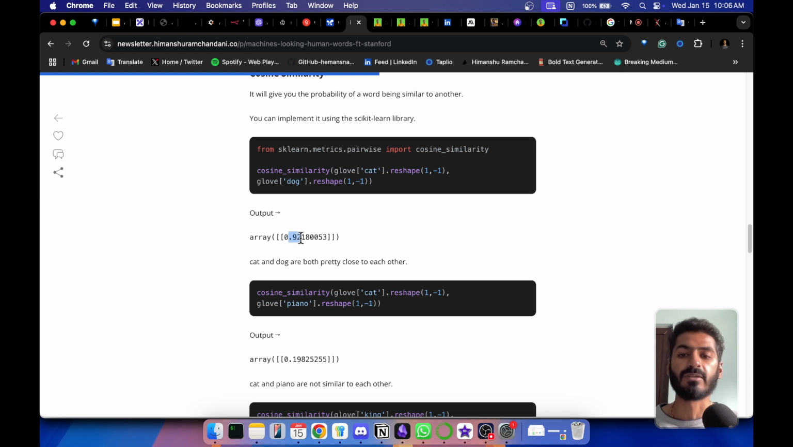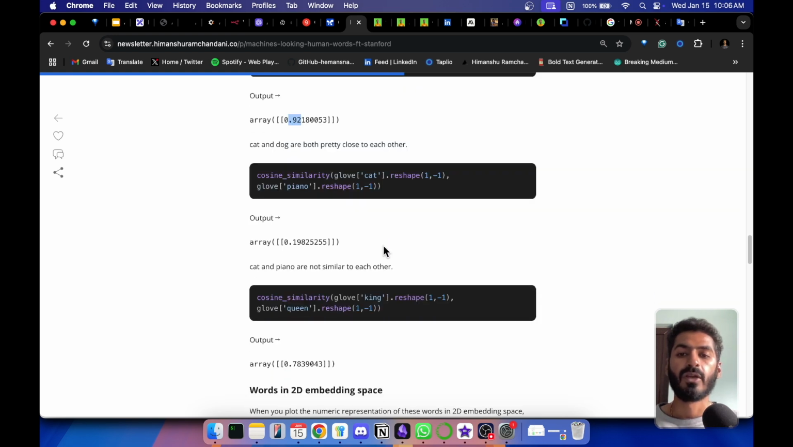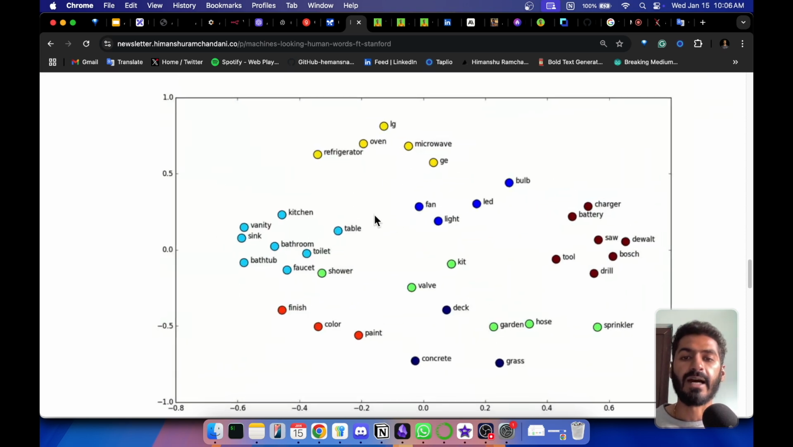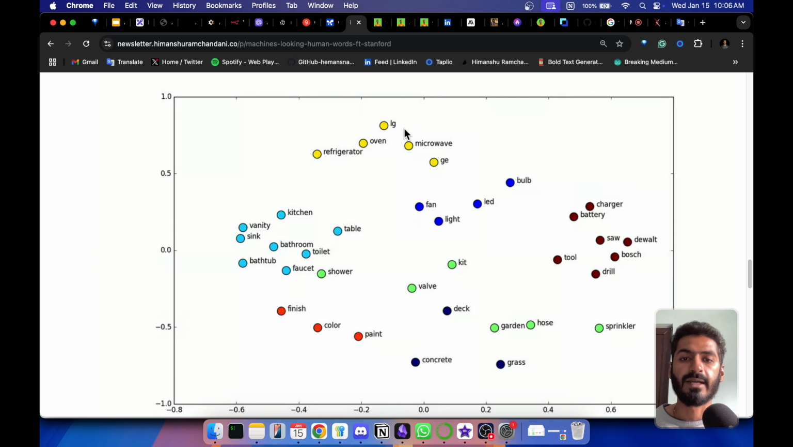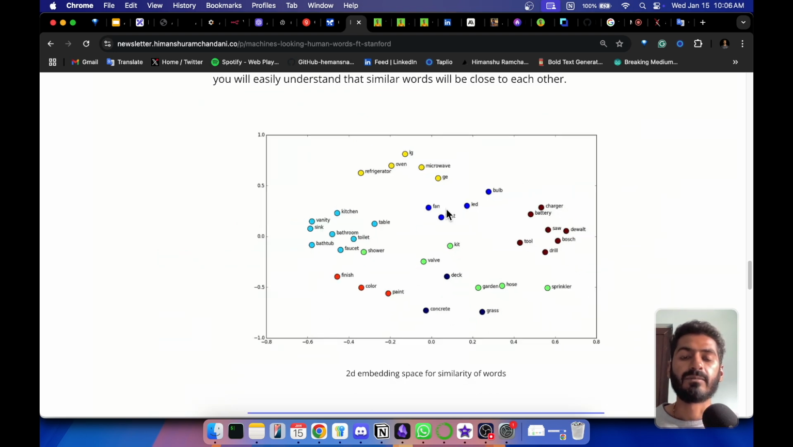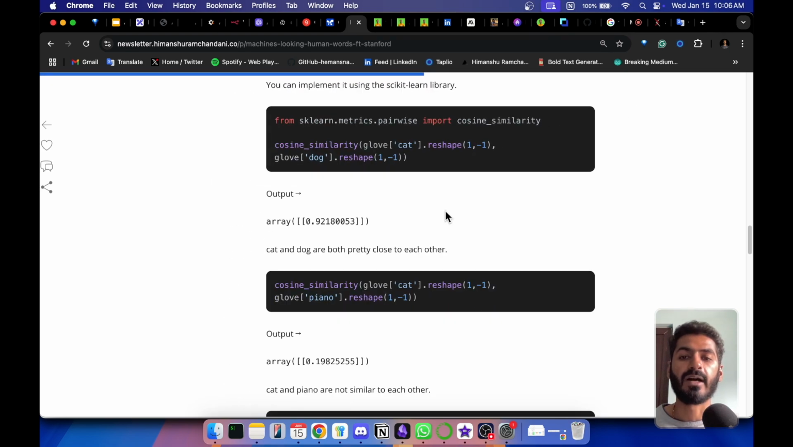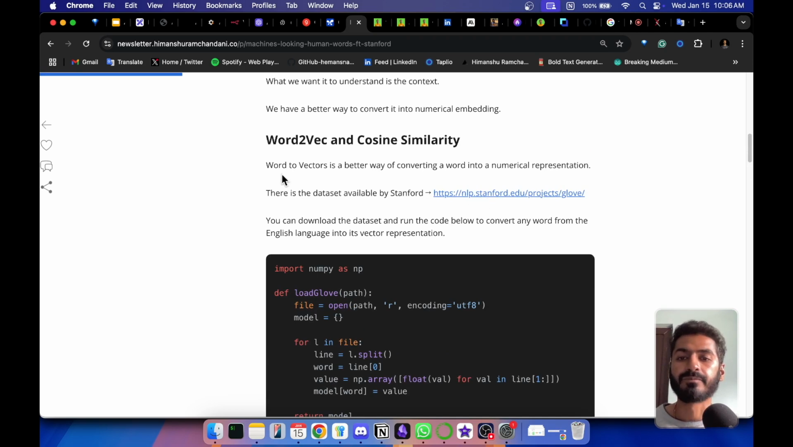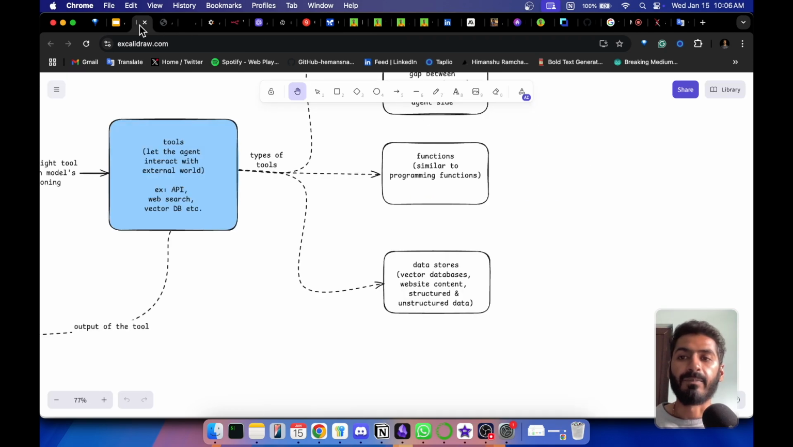Through cosine similarity you can compare two words. Cat and dog are close to each other, which means the probability is 92. Cat and piano are not close to each other, so the probability is different. If you plot everything out, you will see that refrigerator, oven, microwave are close to each other. Fan, light, LED bulb are close to each other. Battery, charger are close to each other. How are you getting this? Because vector representations are built in a certain way. You can find this detail here. So that's what happens in this case.